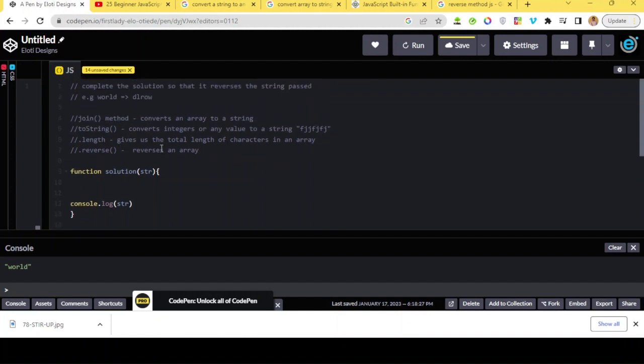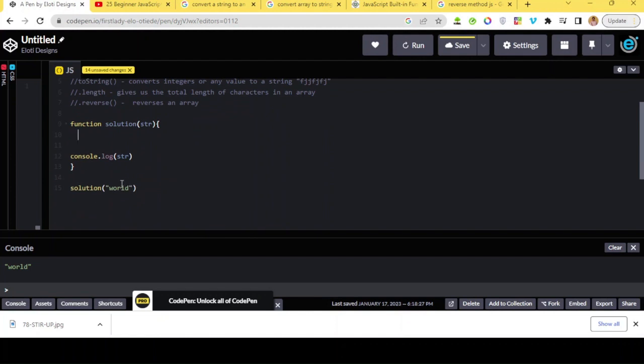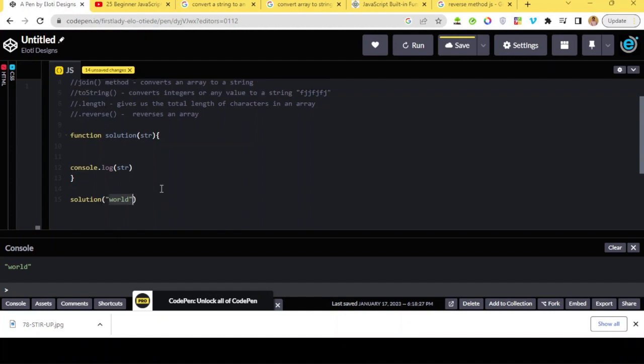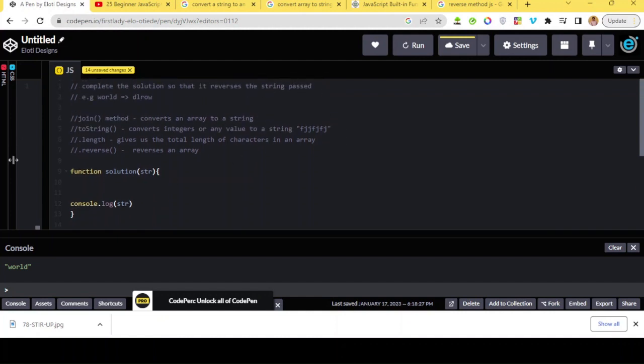Because you're meant to return or console log a string that is reversed, right? So for you to be sure, we need to convert whatever is going to be used here. In this example, we're using a string really, but it's safer to convert it to what they expect you to output, so you work with that, right? So to do that, we will use the toString method. Remember, it converts integers or any value to a string.